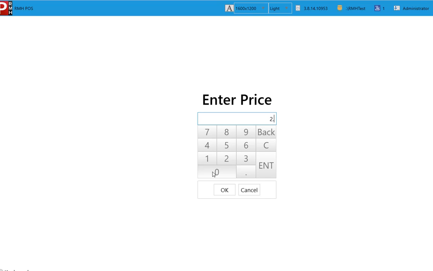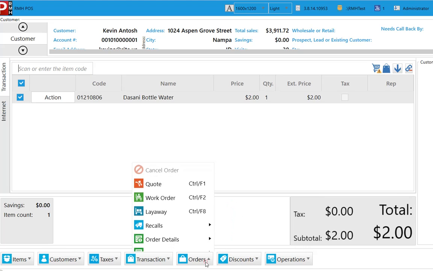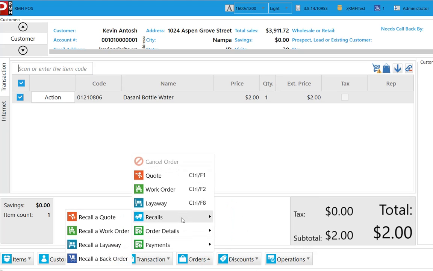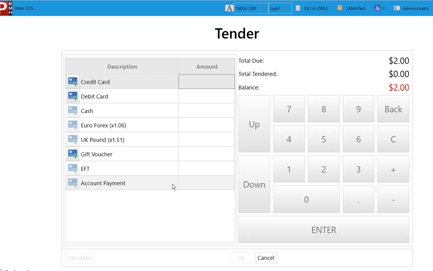And this one is open-ended pricing. So we'll create a price. And then we do our normal transaction. F12. I think I'd know that by now. And we're just going to say it's cash that they gave us $2.